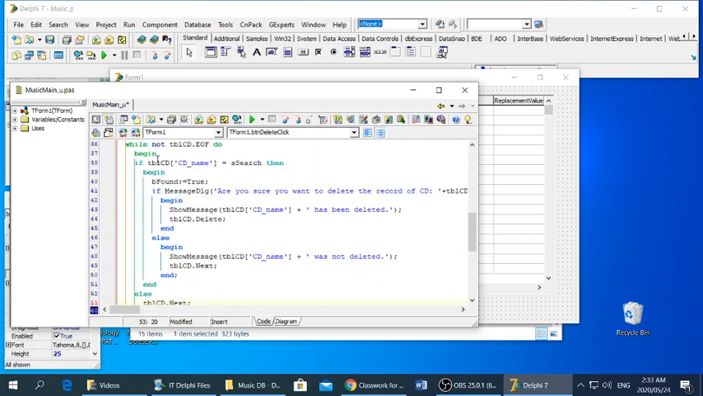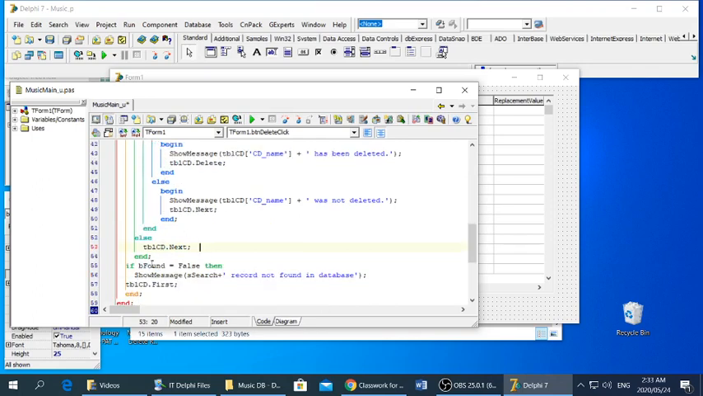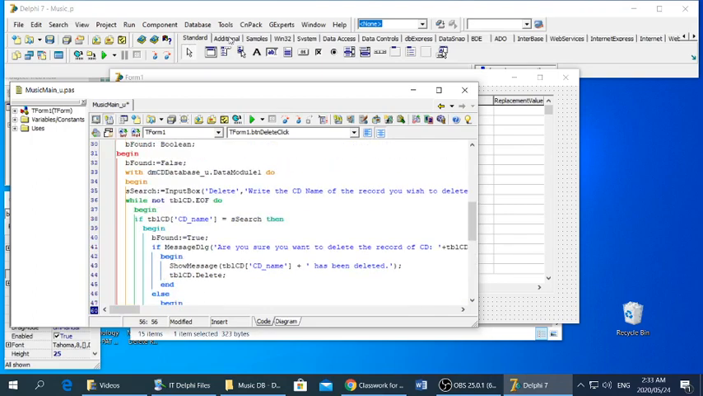Then at the end of my while loop, I ask another question. If bfound is false, remember, if bfound stayed false, it means they didn't find the record once. We still need to let them know if they didn't even find the record. So if they don't find it, we say show message search record not found in database. We need to at least let them know it didn't find it, so it couldn't delete it. And then I just set my table back to the first record, so it at least looks nice.